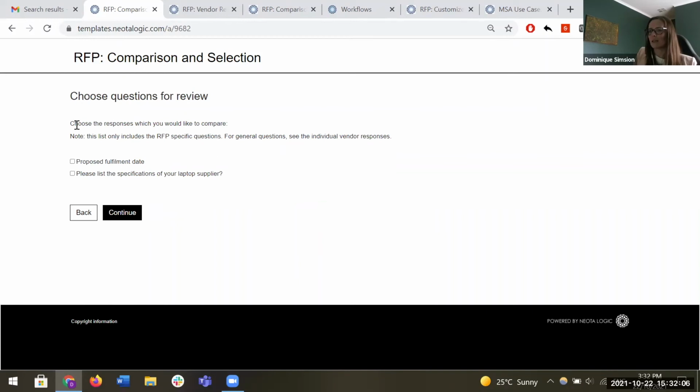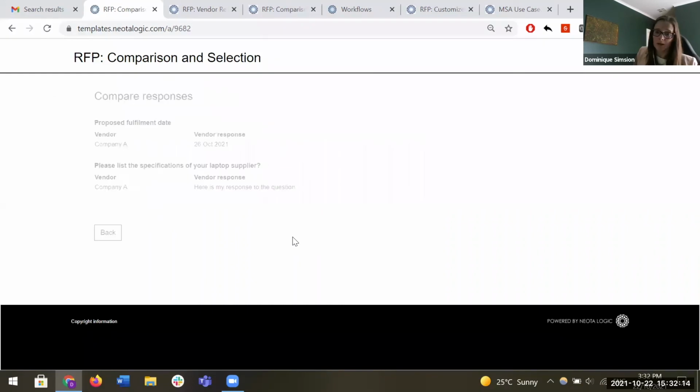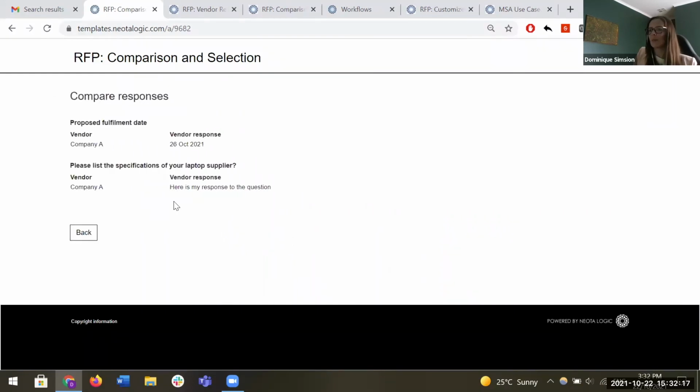So we come in here to compare, and it basically asks which questions do you want to have a look at. So let's pick both and continue on. You could just pick one though if you want, or you can pick all of them. And what you'll see is the question. So we've got the question text here, and then each vendor is listed underneath with their response. So you can very easily compare the responses of the different vendors.